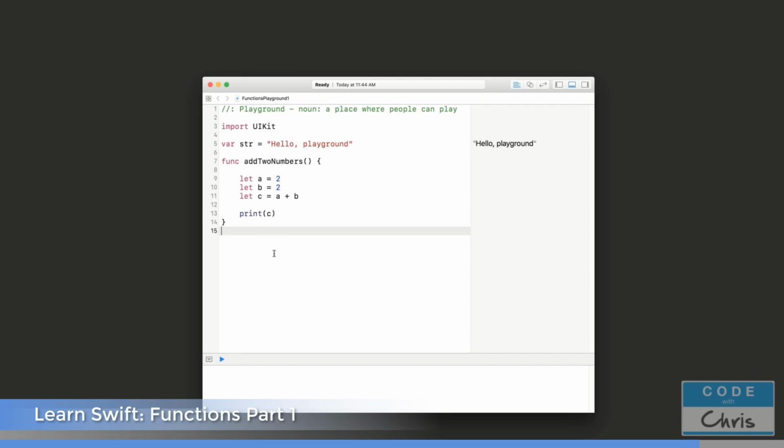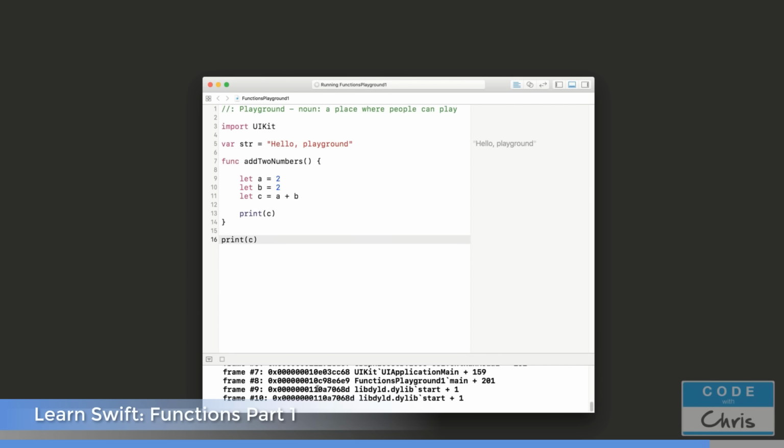So outside of my function, let's say I want to print c. Well, that is actually going to throw an error. That doesn't work. Why? Because the constants and variables that you declare inside a function can only be used in the function, in between these 2 curly brackets.